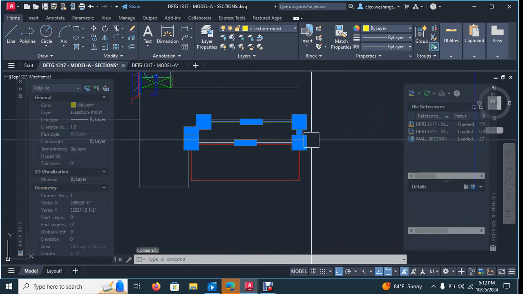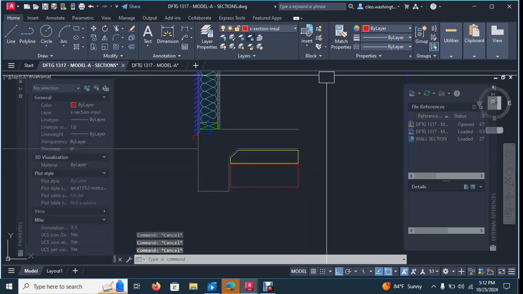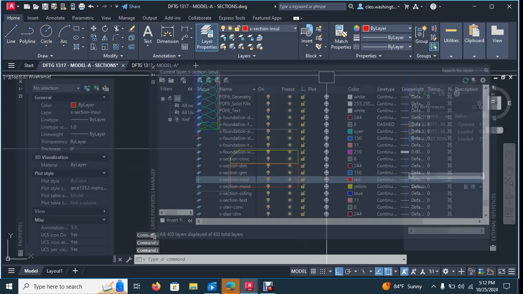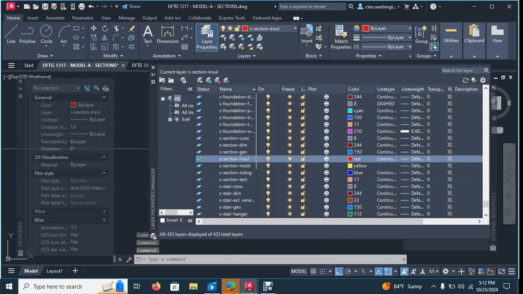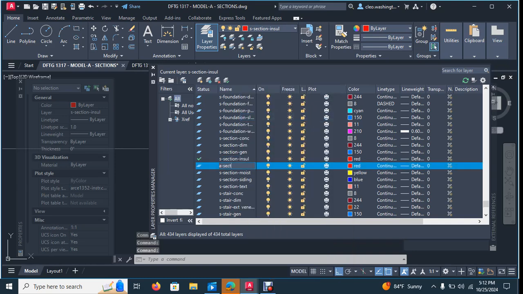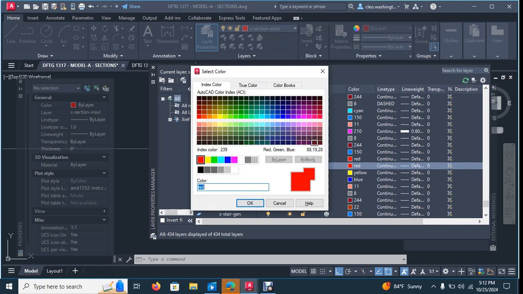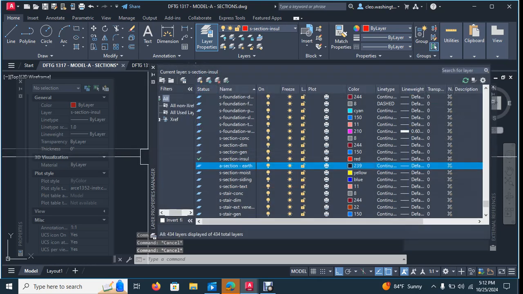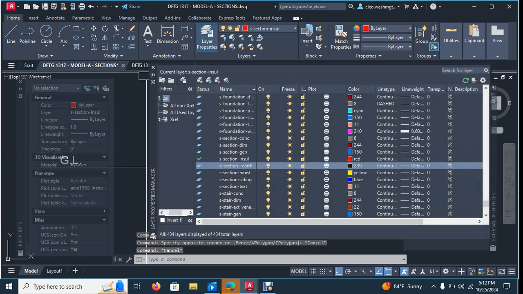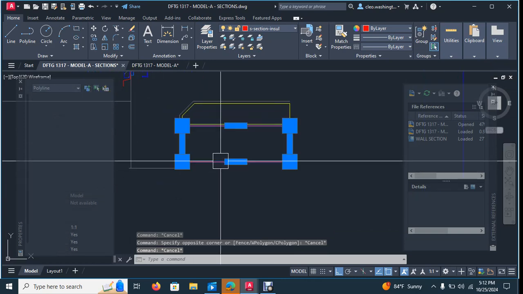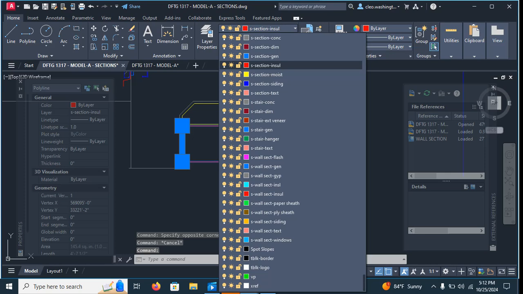So this is section moisture barrier. We need to go ahead and create another one, and we'll call it compacted earth. New layer. A-section. Just type in earth. I'm gonna make this like a brownish. 88, 1928. Click OK. And get out of that. And then put this on that layer that I just created. Okay.